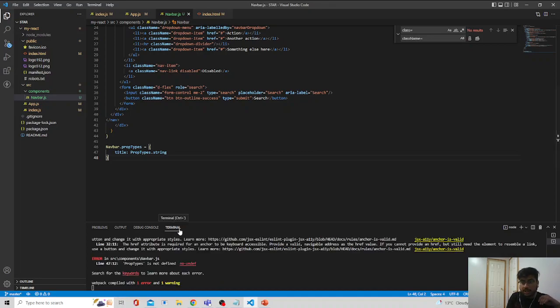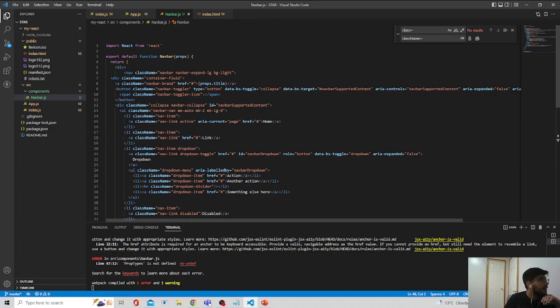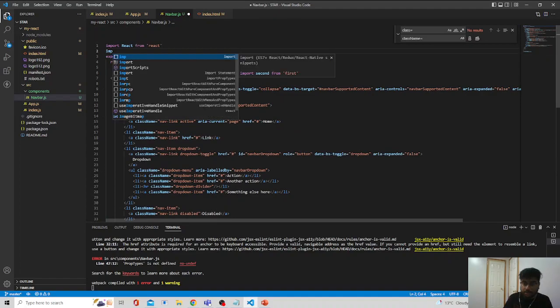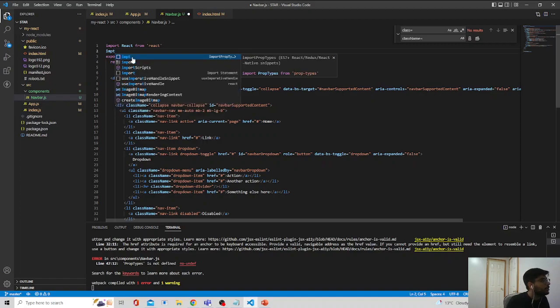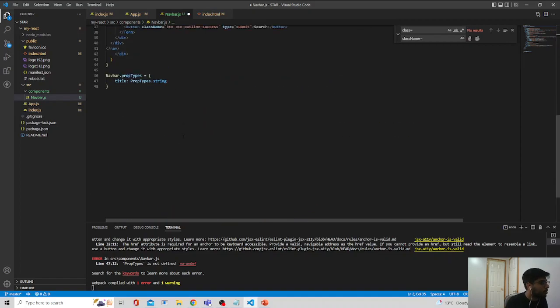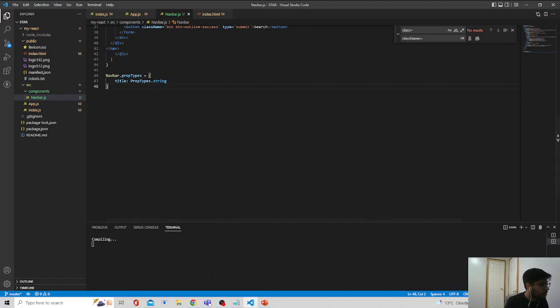It's because I'm missing imports. In React, you have to be very careful with imports. If you add an extra import, it's going to give you an error as well. If you miss an import, it's going to be an error as well. So make sure you have all the right imports. There's a shortcut for the prop types import, that is impt, and it's right at the top. I'll just click this and I got the import. Now I'll save this, the error should be gone.